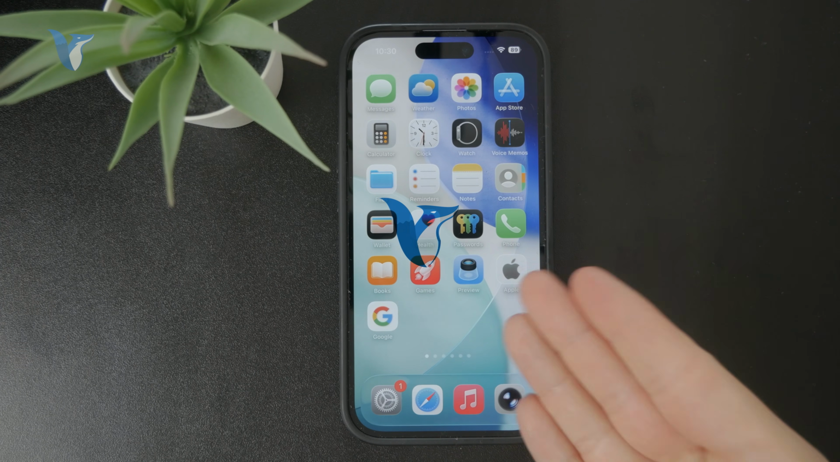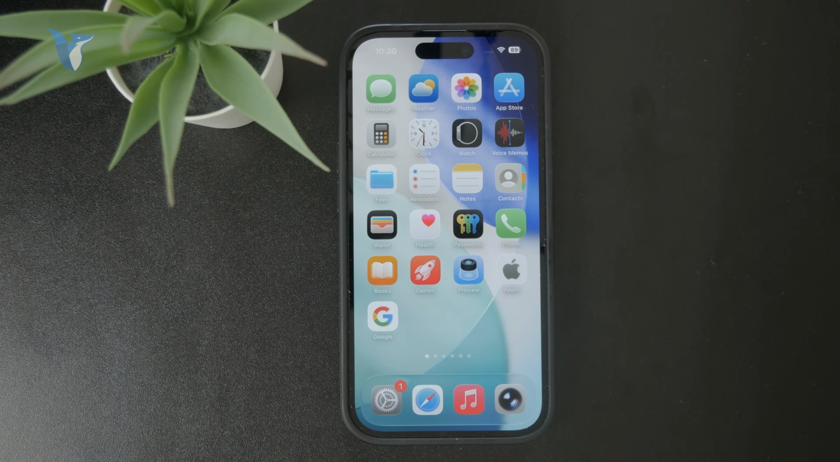Here's how we can turn off contact suggestions on an iPhone. Let's get started and let me quickly show you how it works.